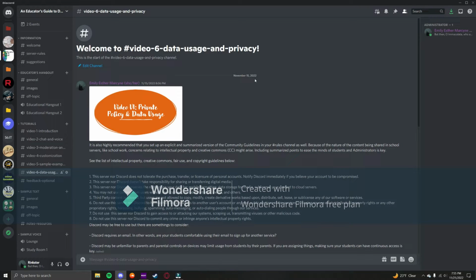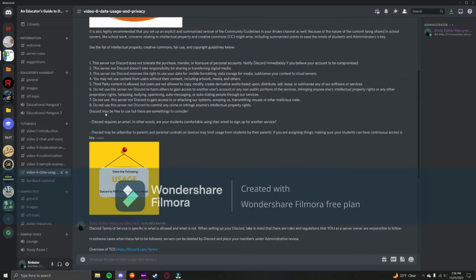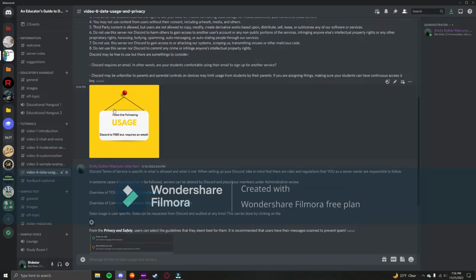Like we mentioned before in moderation and supervision, it is highly recommended that you post a summary of your community guidelines in your rules channel, because this may look familiar. This was all mentioned in moderation and supervision, but when it comes to privacy policy and data usage, having this information out in the open for your students to read and visualize is very key to keeping them safe and making sure that they're using Discord properly. However, there are a few small things to consider when setting up a server for your classroom.